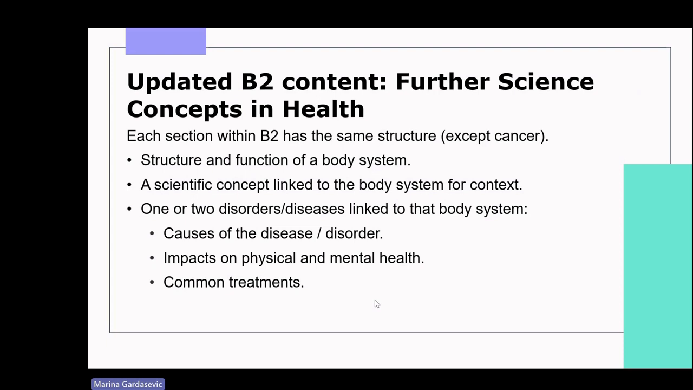Common treatments are reviewed each year during our annual review to ensure that the treatments remain up to date. Additionally, there is now a section on cancer that doesn't follow this structure. We will explore the structure of that content related to cancer later.